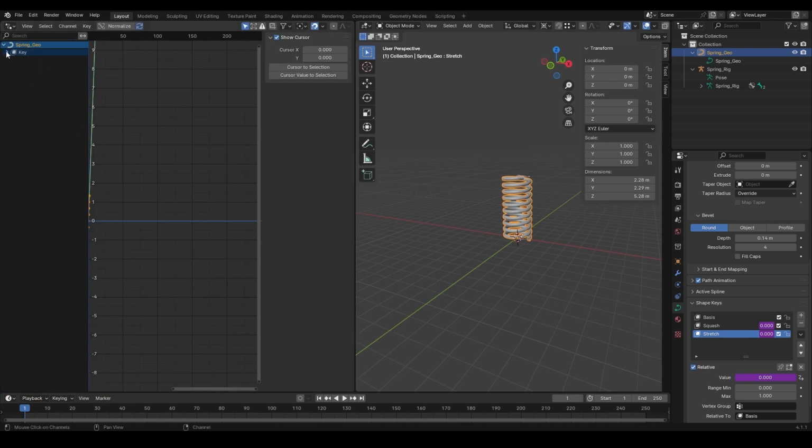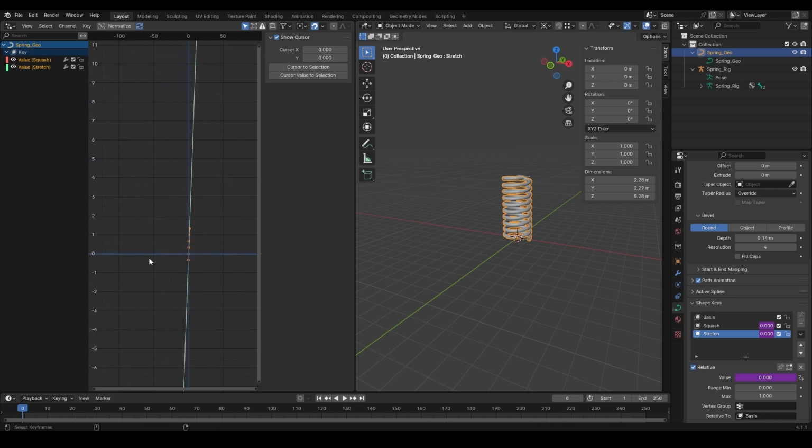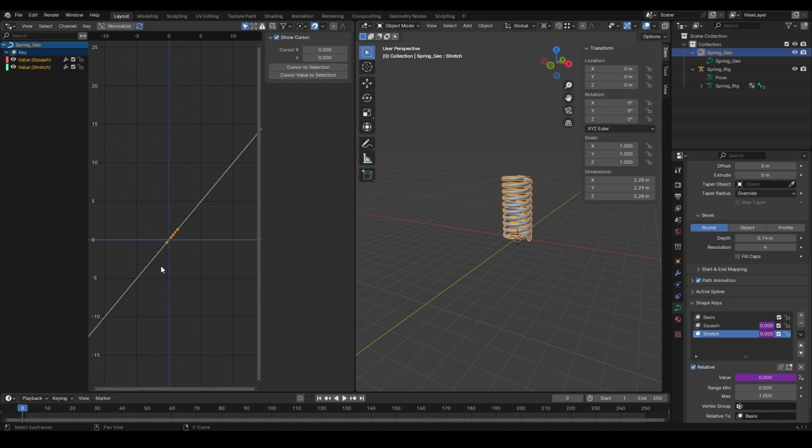On the left side, we can see the squash and stretch values, and in the middle, we see their graph editor view. I'm not going to explain the whole graph editor now. Just know that the horizontal line shows the timeline, and the vertical line shows how things change over time. This diagonal line here is the graph of our drivers, both controlled by the Z location of the top bone. Right now they're stacked on top of each other. Over here, by clicking the eye icons, we can choose which driver to show in the graph editor.